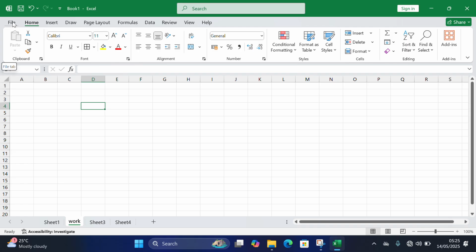The first thing you have, in the older version, is called menu. Some people still use menu, but the more correct term is tab. You have the tabs right below the quick access toolbar. You have File, Home, Insert, Draw, Page Layout, Formulas, Data, Review, View, and Help, depending on the version of Excel you are using.